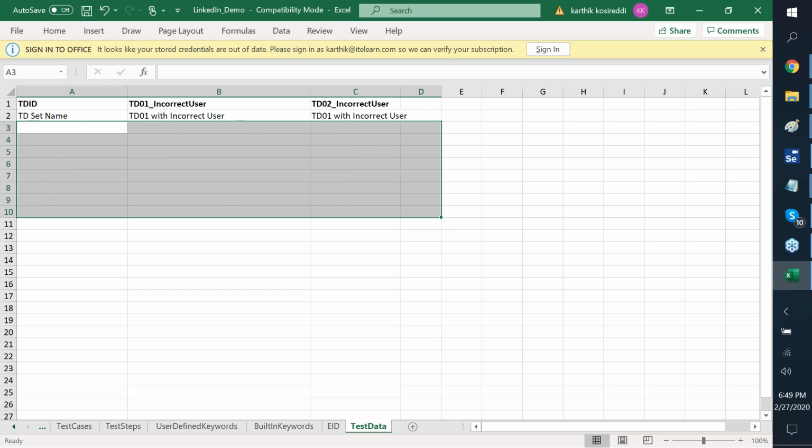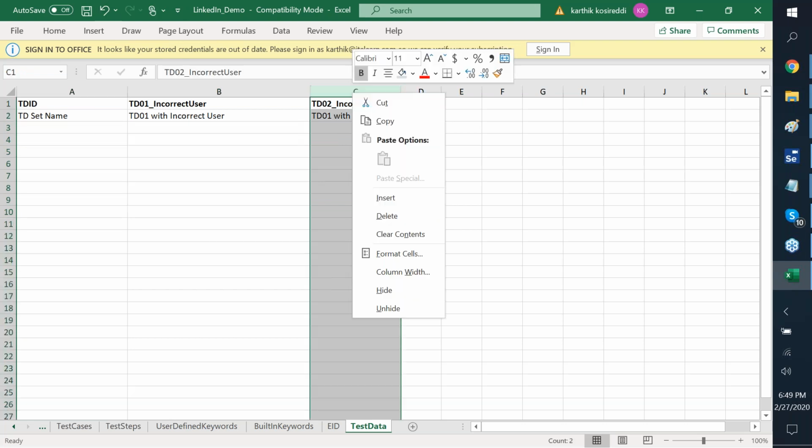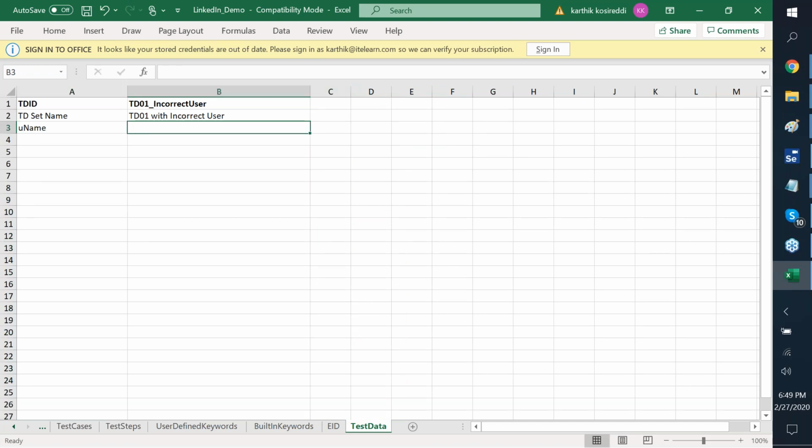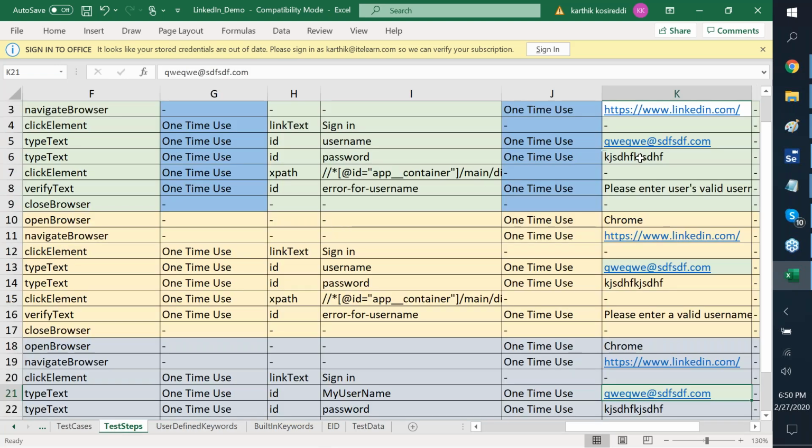Just delete this one. And say username is ak123@blah.com. User password equals password, right? Now what I did is I parameterized it. So instead of hard coding it each time and saying I want to put username here, password here, username in here, password here, and saying it's one-time use, I'm going to now say it's reusable.